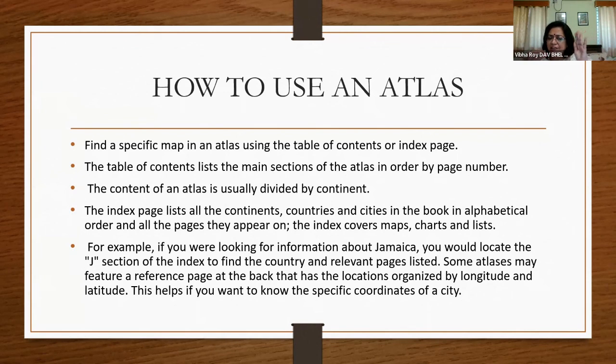So alphabetically, the names will be given. So you choose any name, Jamaica. They will look up J, find where Jamaica is in the index, see the page number, see the latitude, see the longitude, and then find it in the atlas. So they will learn lot of things.